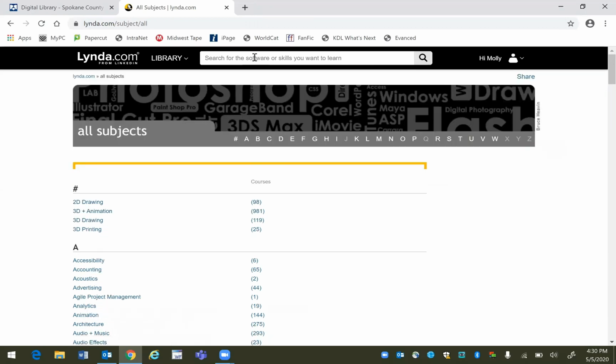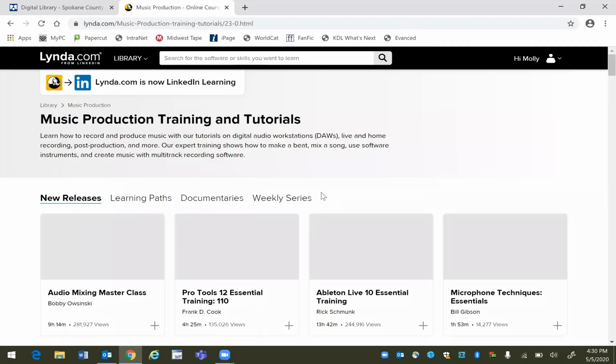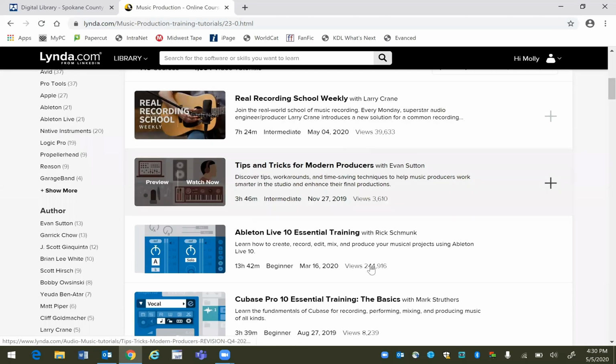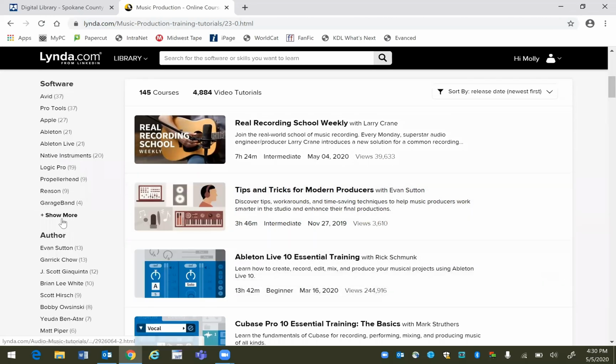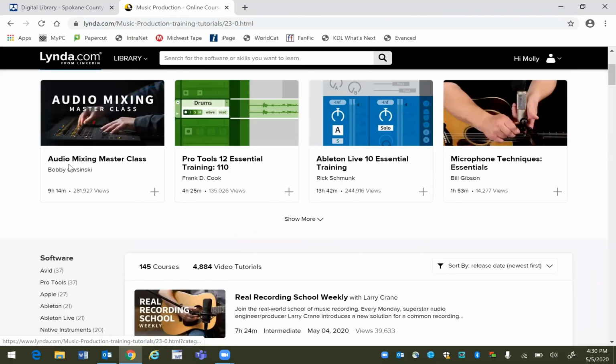Otherwise, you can search in the search bar for exactly what it is you want to learn, and you can see what pulls up. So I searched for music production. There's a variety of things offered here, and I can filter based on the software that I'd like to use and my skill level, etc., on the left.